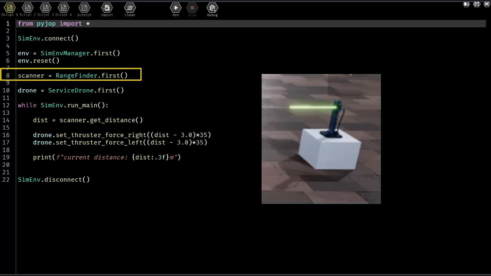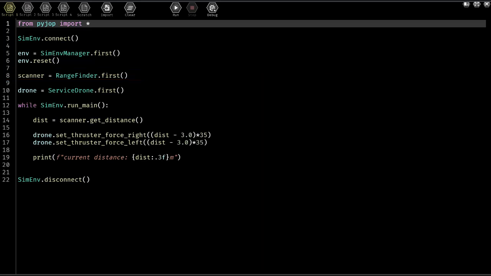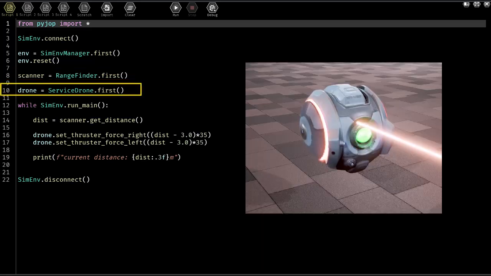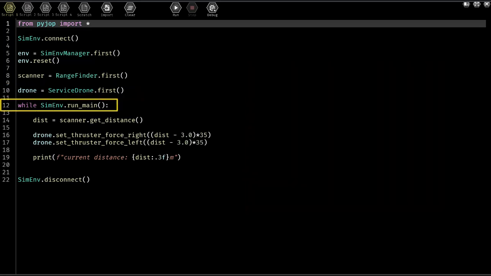This next line gives the rangefinder a name, call it scanner. And this line gives the drone a variable name, call it drone. The while loop runs these codes as long as required. It continues to reevaluate the distances, and continues to readjust the thrust power, as necessary.